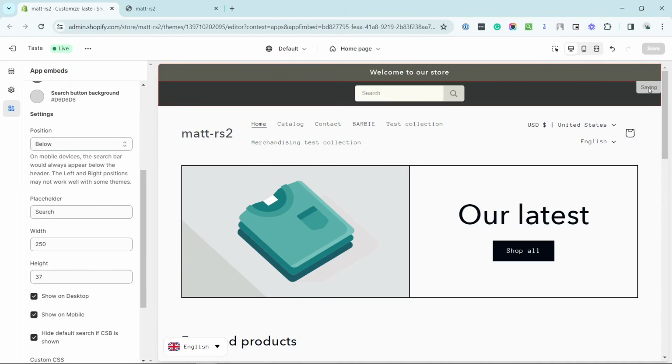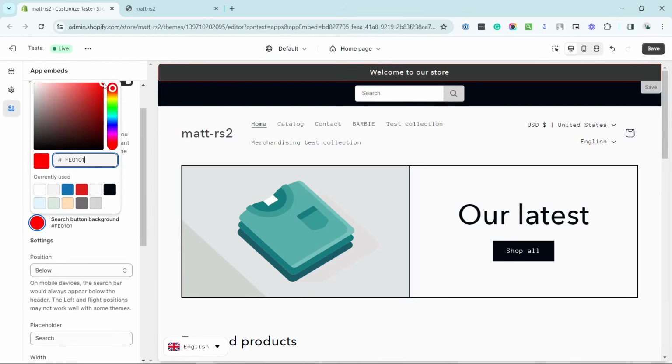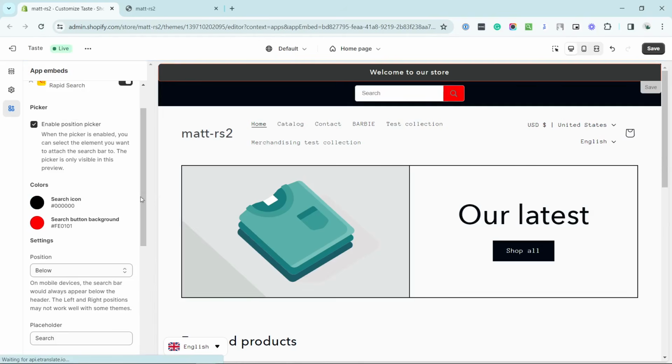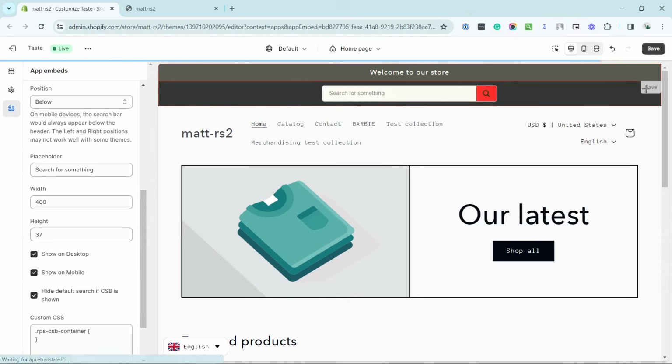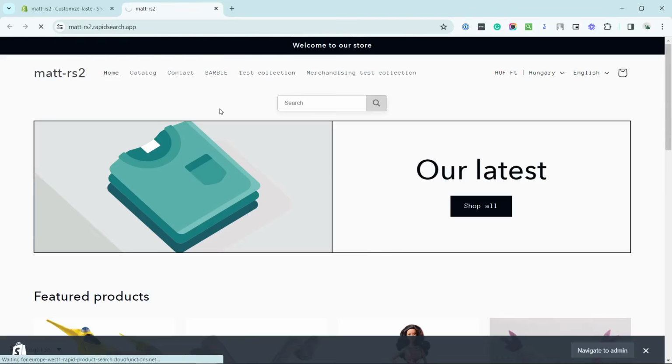Next, modify the colors to make it more visible for the customers or just to better match the style of the store. If you are not satisfied with the placeholder and the size of the search bar, then change those too and press Save. That looks much better.